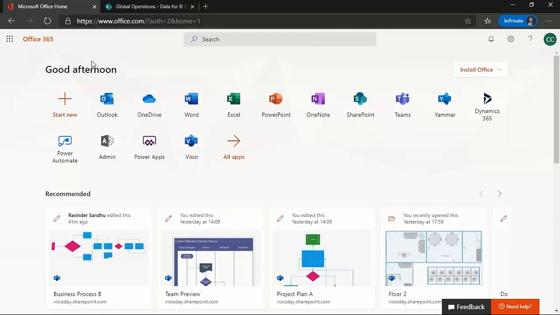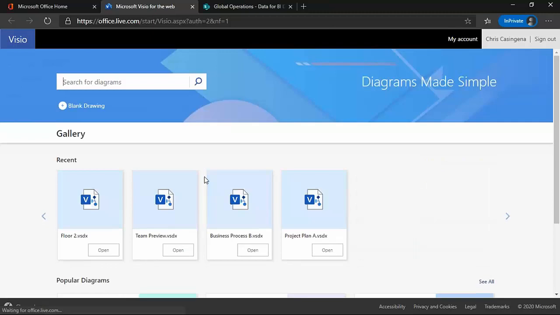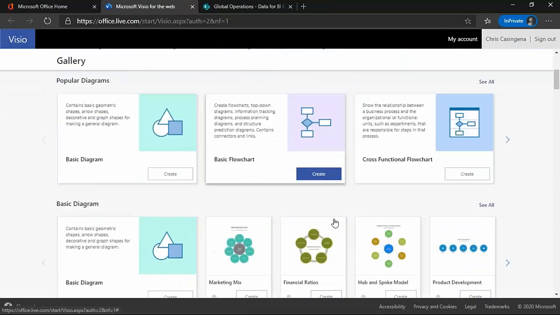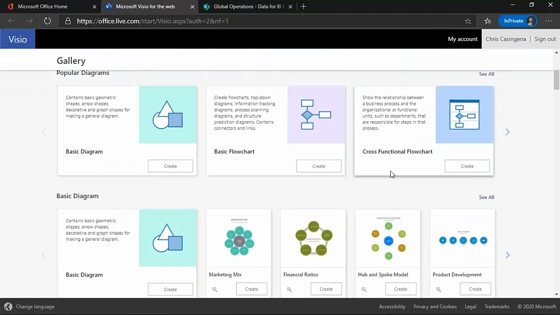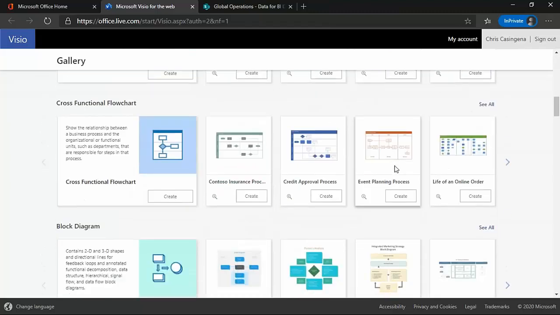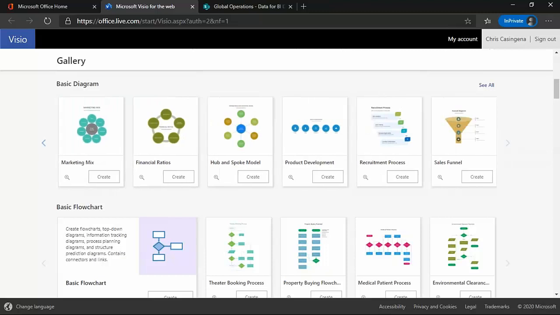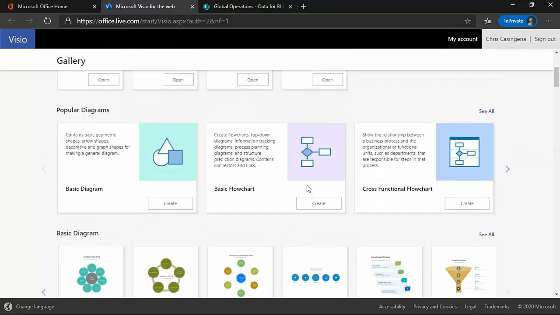But we're going to focus on the web version. So let's click on Visio here. It's going to generate on the screen a variation of recent documents that I've been working on. Further down, it's also going to show me popular diagrams that I could start to use. There's quite an extensive selection of diagrams, and you can zoom through them and see even more. But for now, let's choose a basic flowchart to keep things simple.